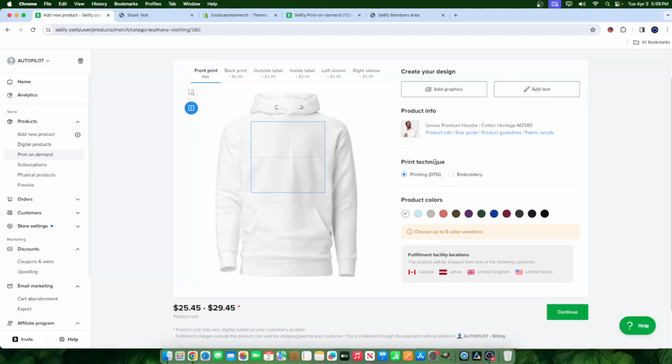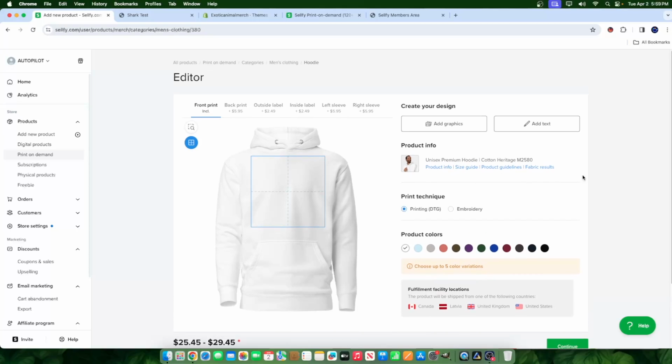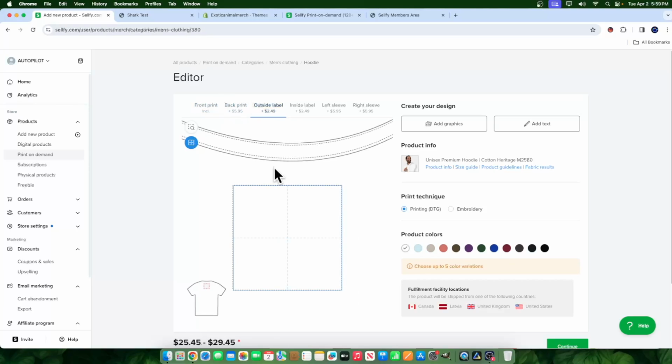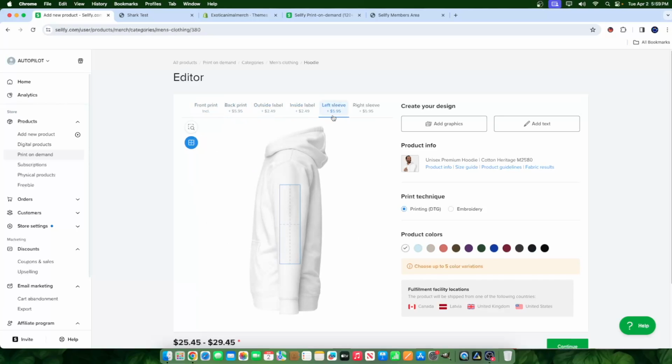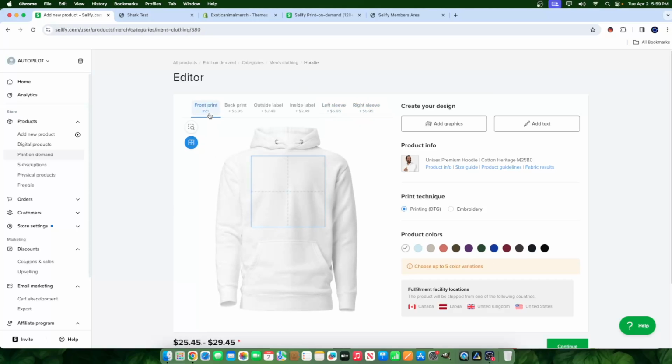You have colors that you can edit. You can edit how it's printed. So do you want it to be embroidered? Do you want it to be printed, which is DTG, direct to garment, right? So it's almost like slapped on there and heated on there. And you can also print in different areas. You can print on the back, you can print on the front, you could print on the label of the garment, right? You could print on the inside label, right? So you have your left sleeve, you have your right sleeve, right? So there are a lot of things that you could do here.